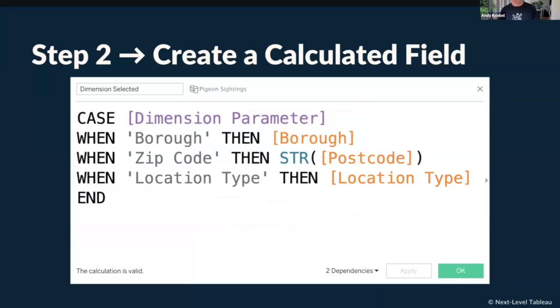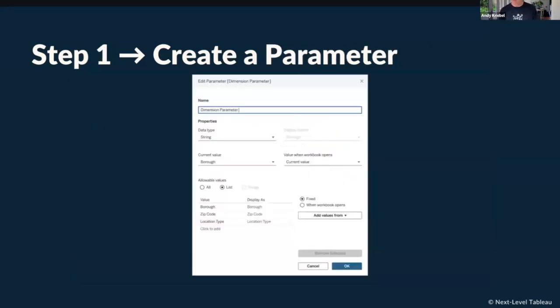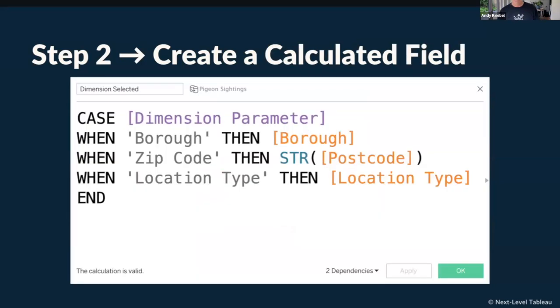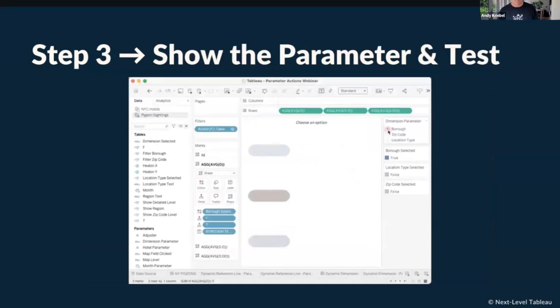In this example, I'm using a case statement. I just want to say, bring back the borough field or the postcode field or the location type. Notice that my parameter is a string data type, so in my calculation, I have to make sure that I turn the zip code into a string. I probably should do that by default, but we can worry about that later. So we've built the parameter and we've created the calculated field.